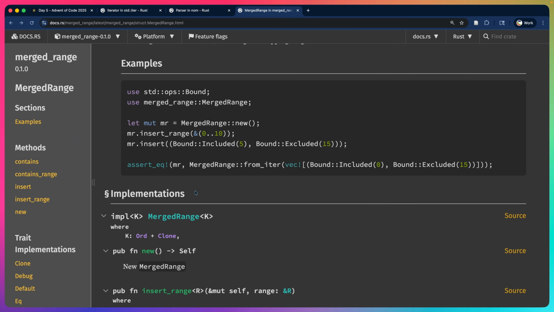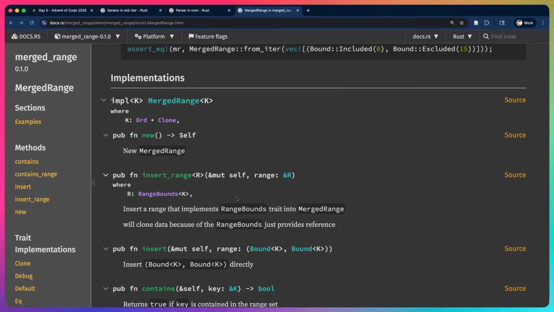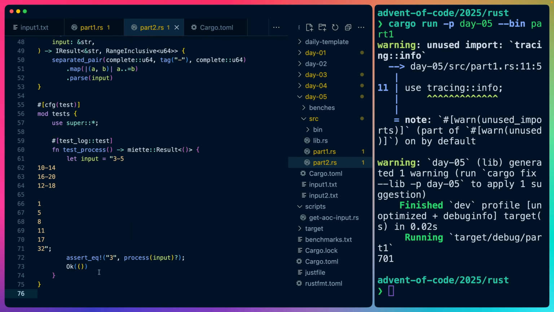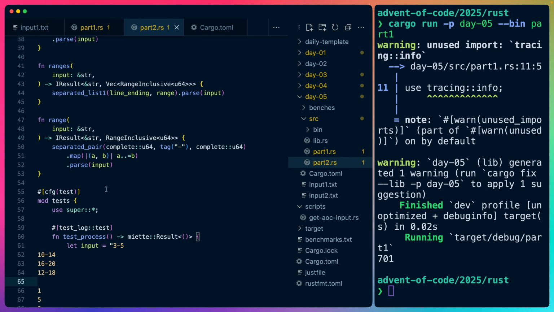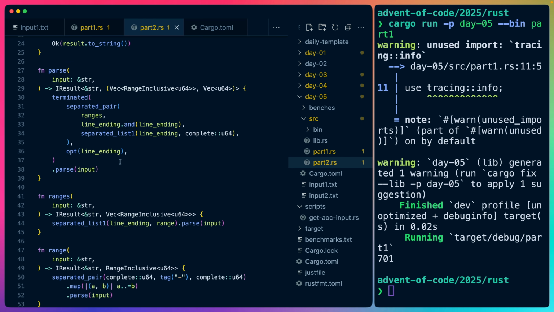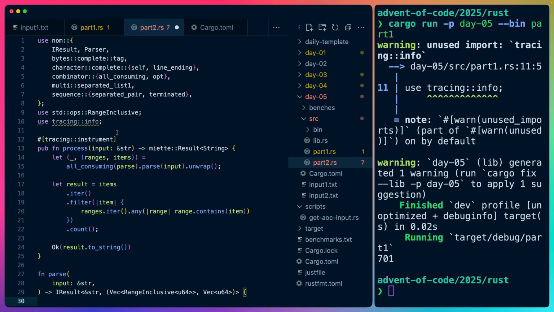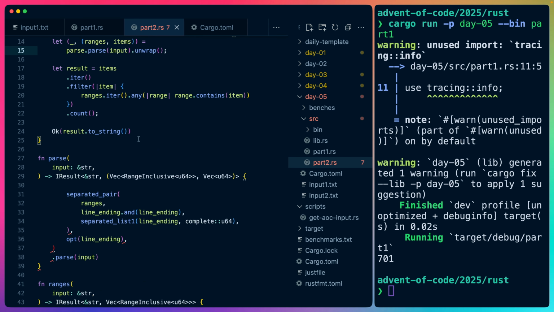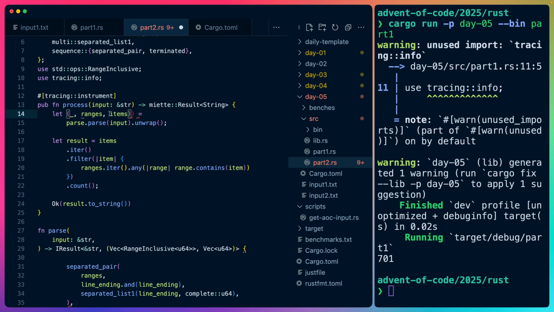So what's our answer here? I guess we don't need to parse the end anymore, and we need how many ingredient IDs there are. The test results in 14, so we'll put 14 here. We're going to leave the input like this because the input is actually going to be important. This parser is going to change, and it's not going to be all consuming because we're going to get leftover parsing happening here, and we are not going to have items anymore. It's just going to be ranges.